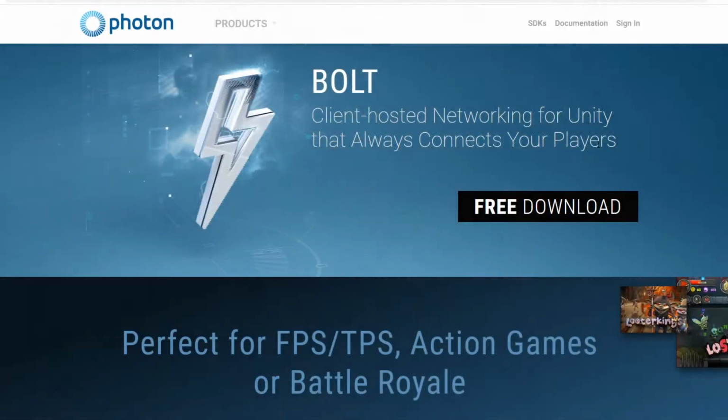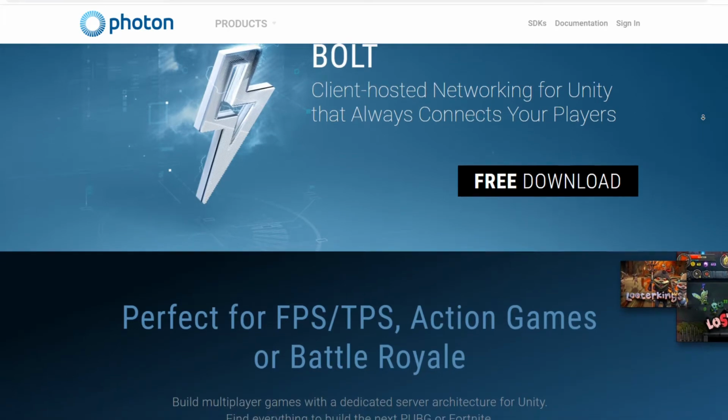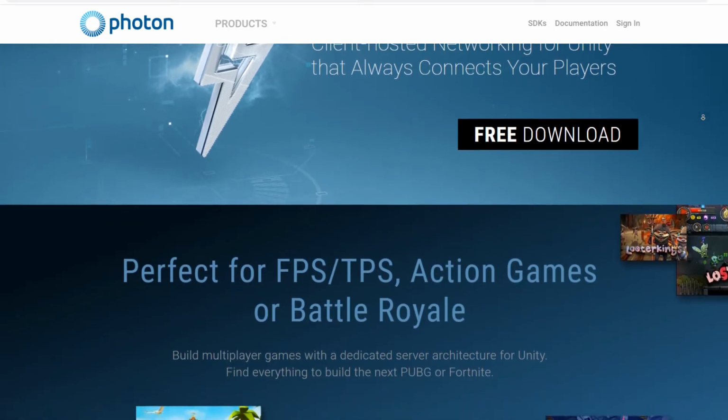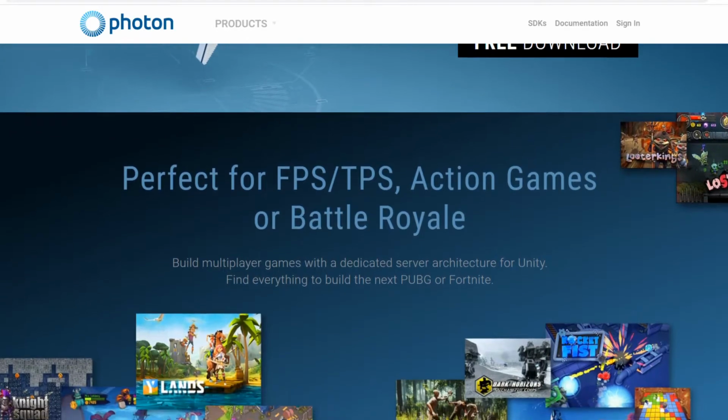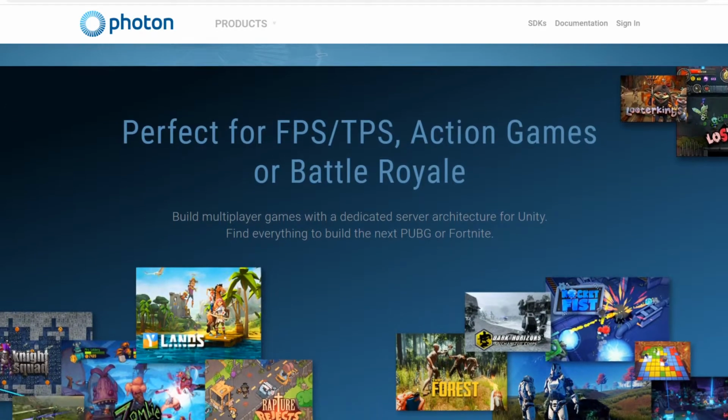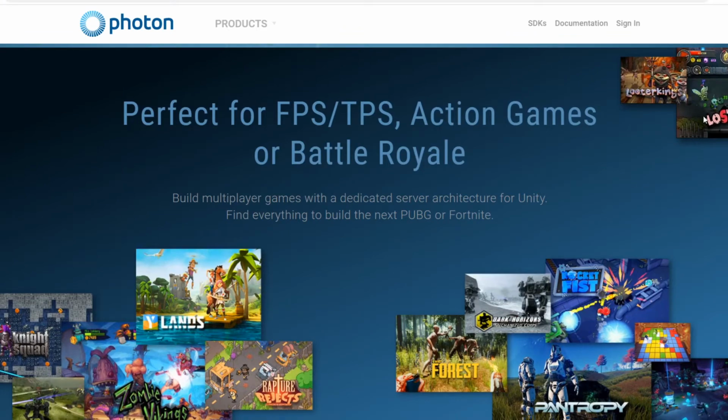Photon Bolt is a networking engine asset for Unity that will help you make FPS, TPS, action games and battle royales. Why would you want to use it? I'm not here to sell you this engine. If you want to use it, you use it. But I can show you some examples.